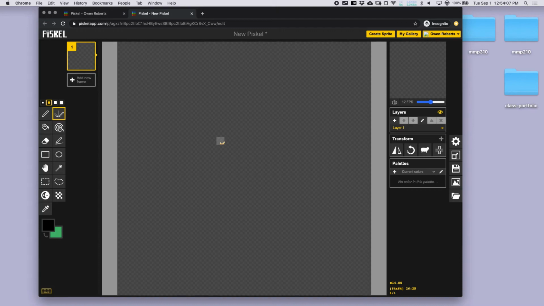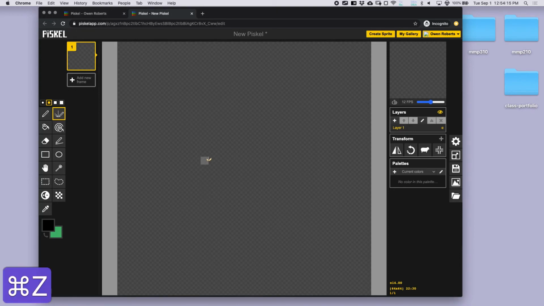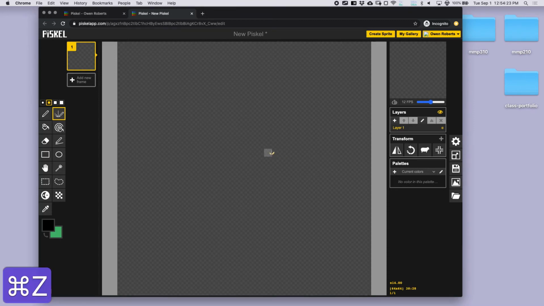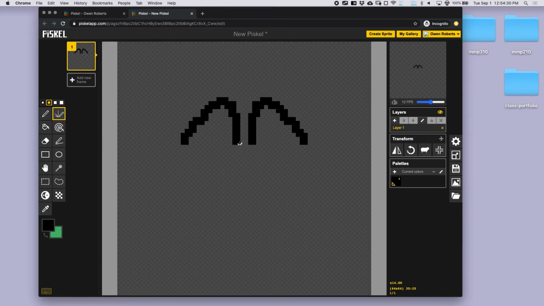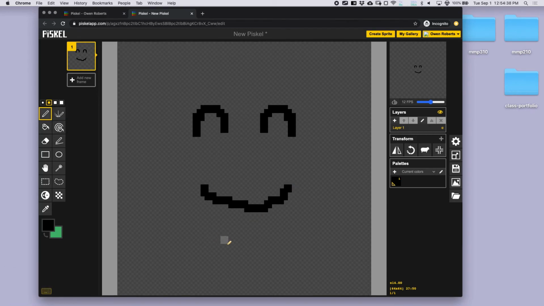I can also hit Control Z to undo things. I can even hit Shift and draw, mirror on the X and Y, or I can hit Command and mirror on the Y or on the X horizontal axis. So that's a nice tool to use if you're drawing something symmetrical. So if I want to draw a character with some eyes, it'll be symmetrical like that. So then I'm going to go back to the pen tool and draw a little smile.